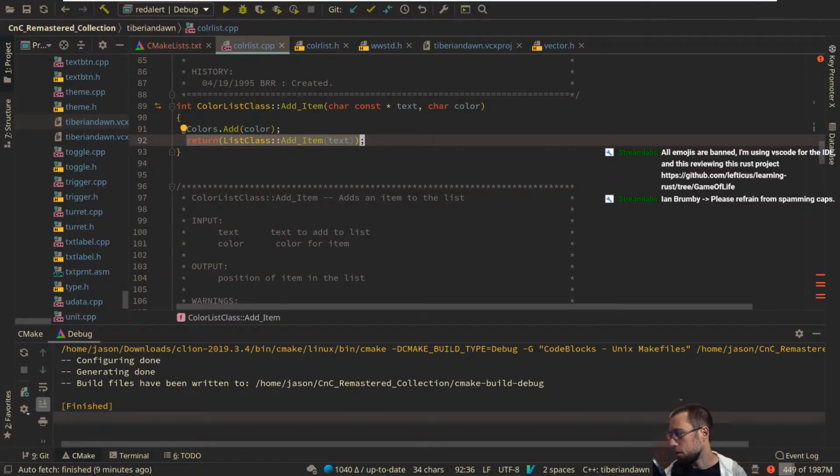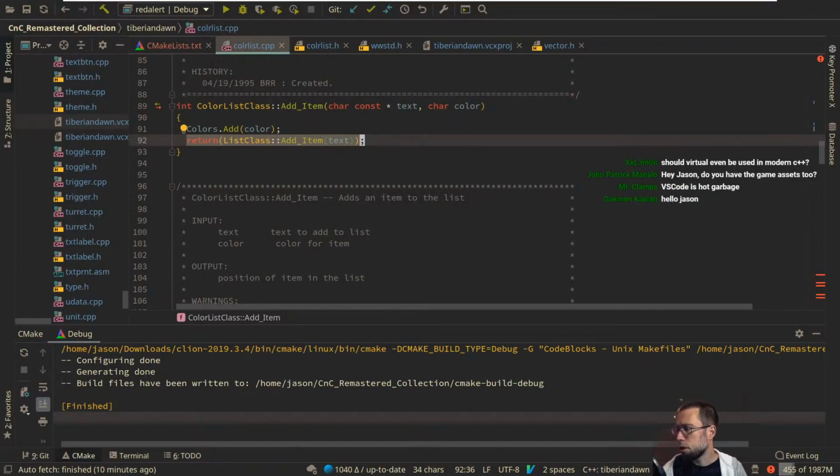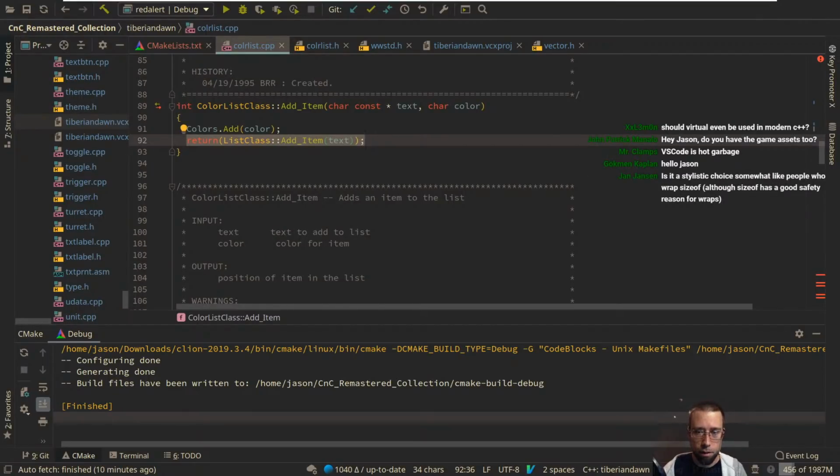Oh, sorry. VS Code is not the IDE today. It is, in fact, I need to fix that. Yes, virtual can still be used in modern C++, no question. I'm going to try to fix my Streamlabs thing here. Just a moment.